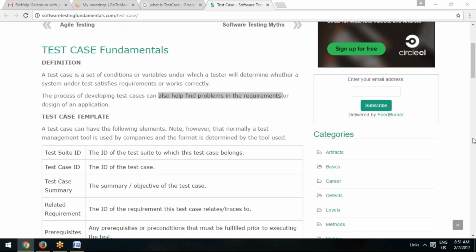Yeah. So this test case. We need to prepare one document for this. Mostly the test engineers, what they will do is based on the requirement.